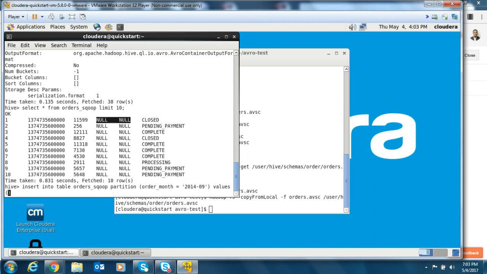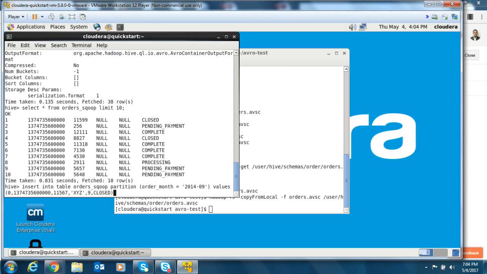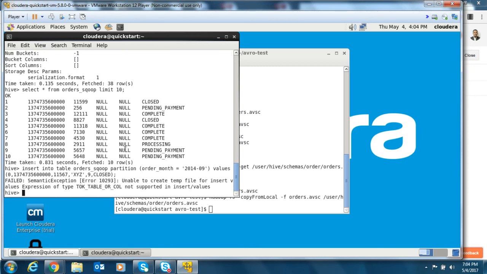Let me say order ID is 0, and then order date is some date. I'm just going to copy this date, and then 11567. This one is a string, so I'm going to say XYZ, and then this one is a 9, and then closed. Okay, create temp file for insert values expression of type TOK is not supported. Okay, so let me fix this.